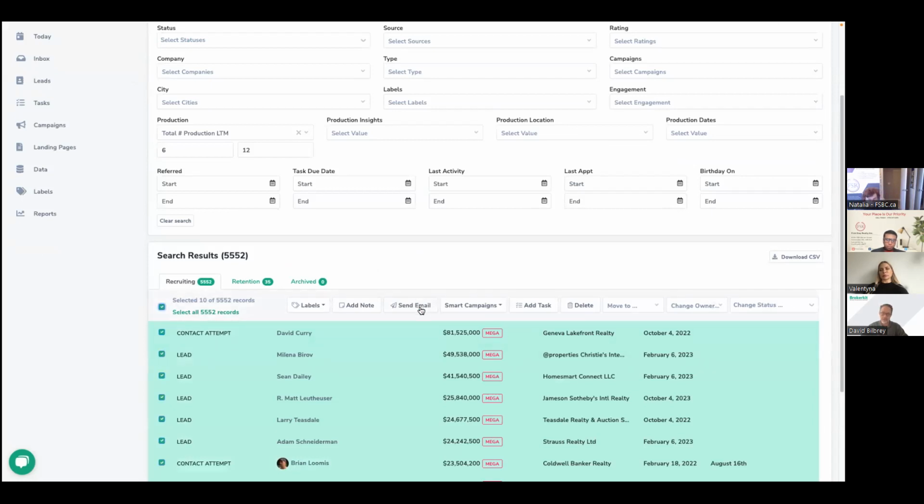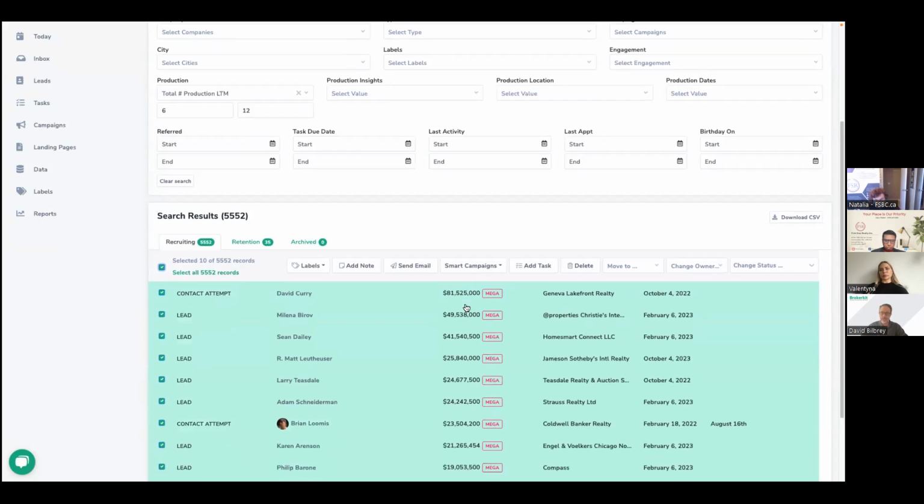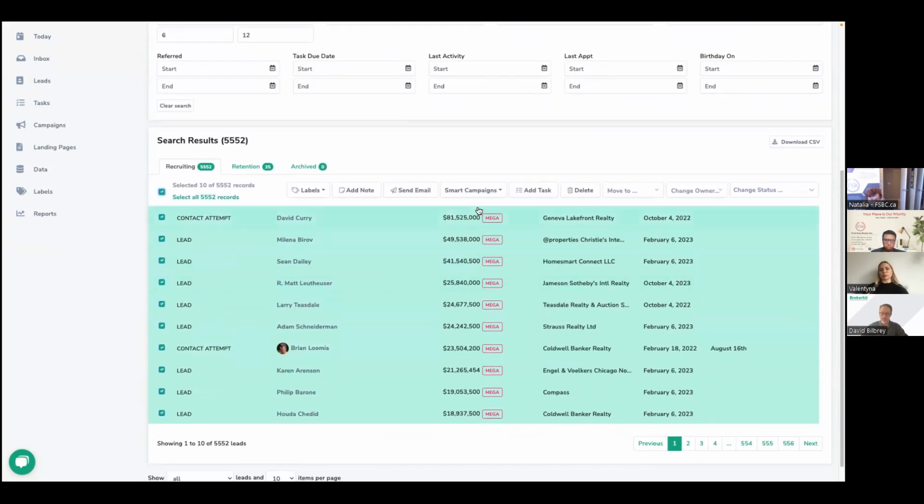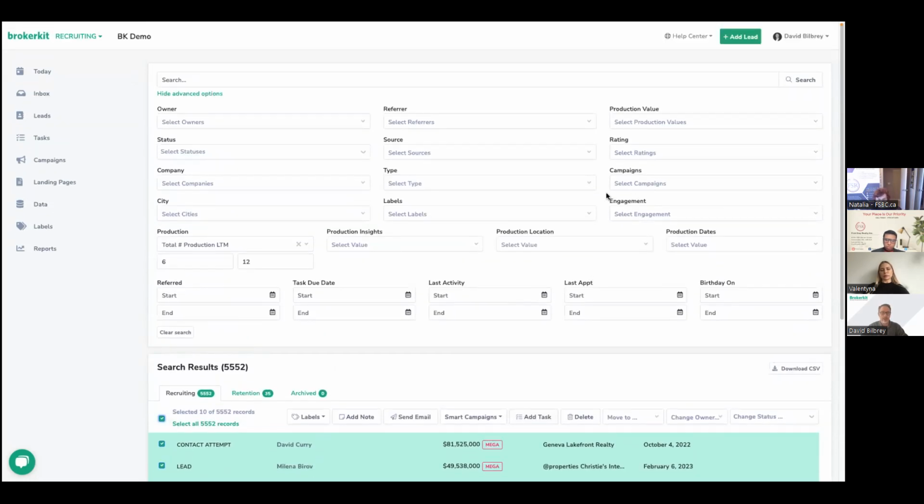So bulk email. We have smart campaigns built into the system that are excellent. We'll talk about those in just a moment. You can add a task like a phone call or a text message. Also, BrokerKit is tracking engagement, so email clicks and opens, text replies, so you can prioritize your recruiting by who's engaging with you first. Also, another great way to use this is you can track who's clicked through your videos and watch them and use that as a call list.